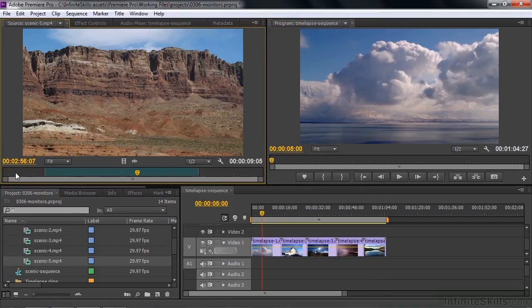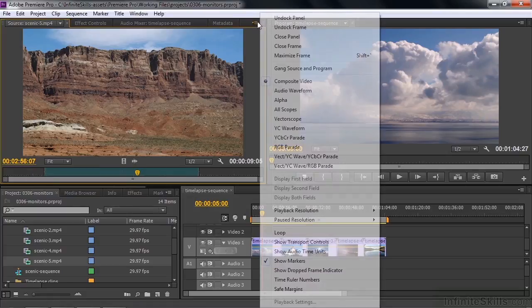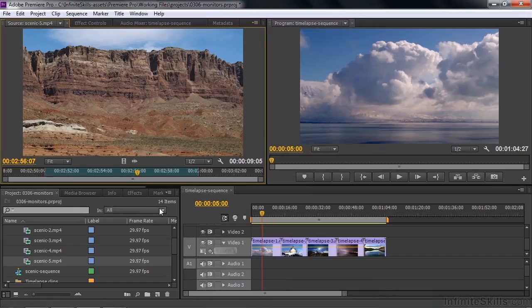Now what's missing here are numbers. You don't see any timeline numbers. Over here you see the numbers, but you don't see them here inside this monitor, and that's by default. If you want to see numbers, you can change that by going up here again and saying time ruler numbers, and then they show up here. But you probably don't need the numbers so much as you just need to be able to see what's going on up here by looking at these numbers.